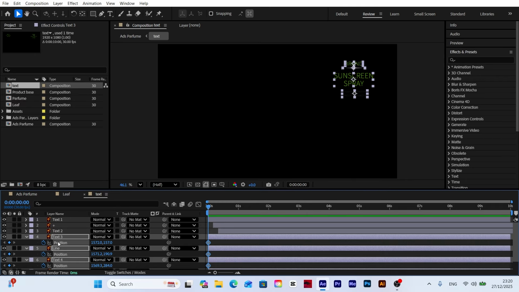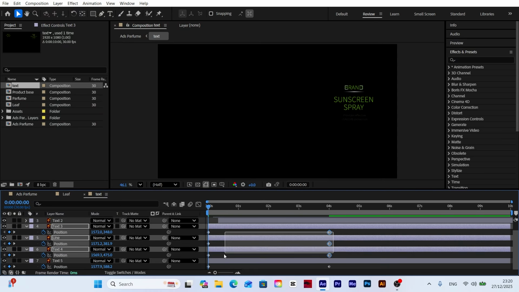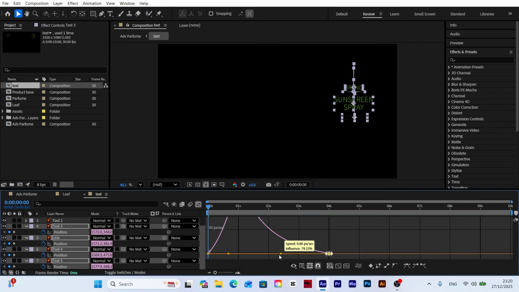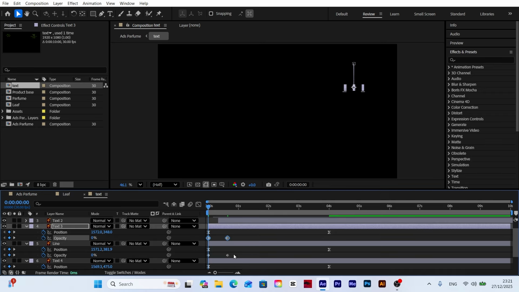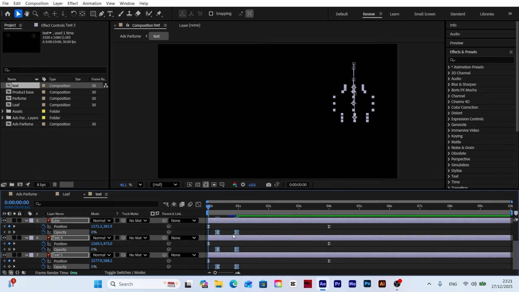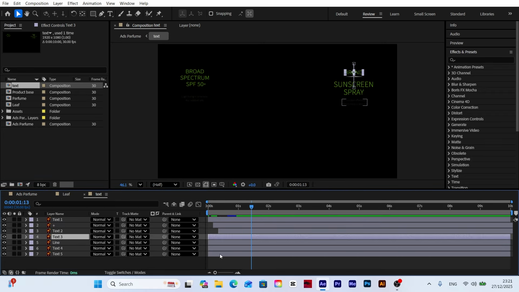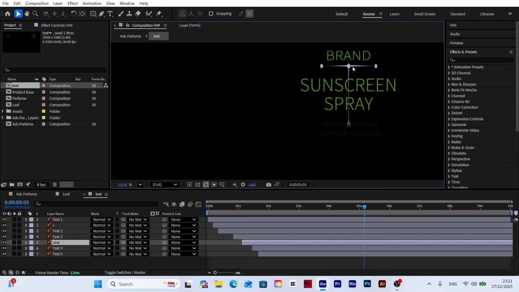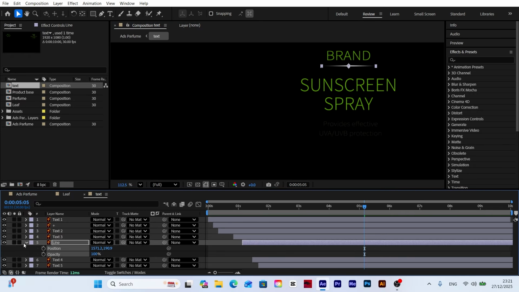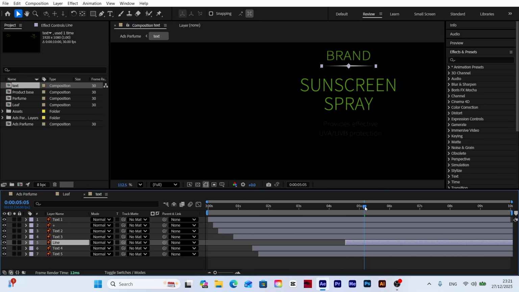To ensure consistency, let's quickly apply the same animation settings to all our remaining text layers. We want the glare line to scale up from the center. First, press U to reveal all active keyframes, and let's delete them to start with a clean slate.